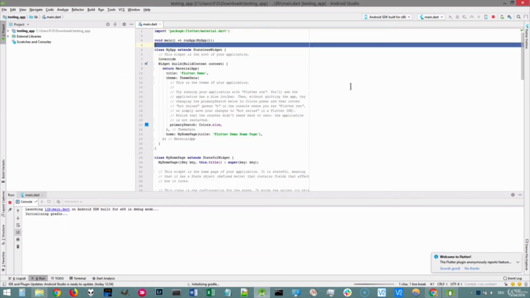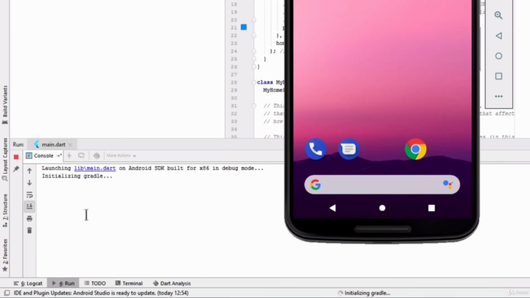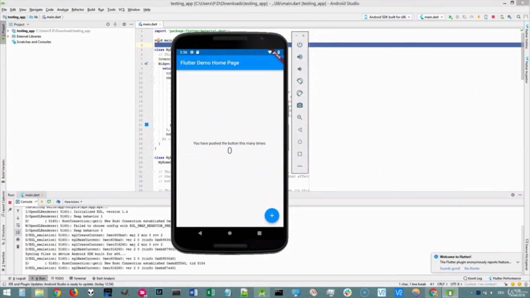Now, in order to see the progress of the running of your app, you'll see it inside your console down here, and you'll see the various stages that it's going through. And the part where it initializes Gradle usually takes the longest, so give it a few minutes and it should launch automatically onto the phone. Now, once it's done, the loading bar down here will disappear and you should see the Flutter demo app show up on screen. Now, this is a really simple counter app. As soon as you push the button, then the counter goes up, and that's pretty much all it does.